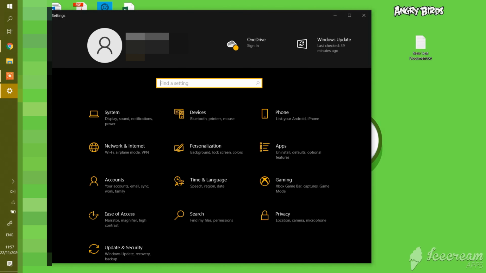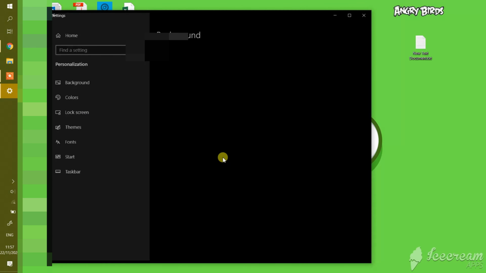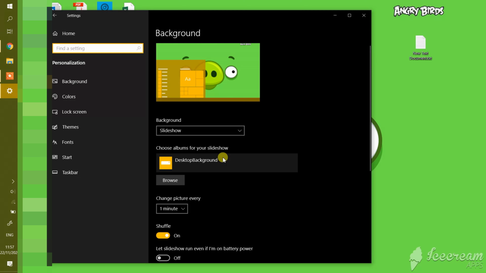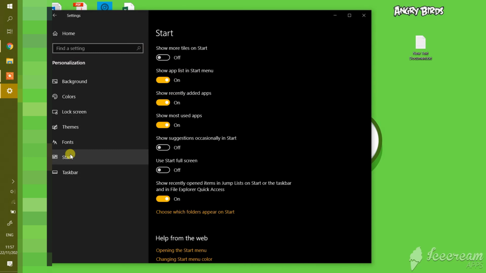Sometimes in Windows 10, when you hit the Start menu, you get ads with the revamped Start menu. So to remove that, you could go to Start, Settings, Personalization, and then Start, and toggle showing ads in the Start menu off.